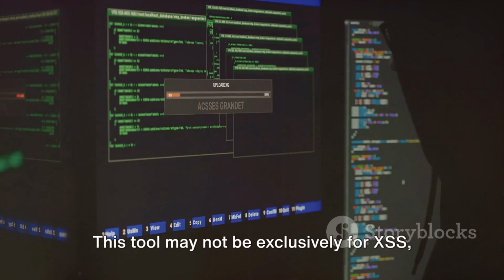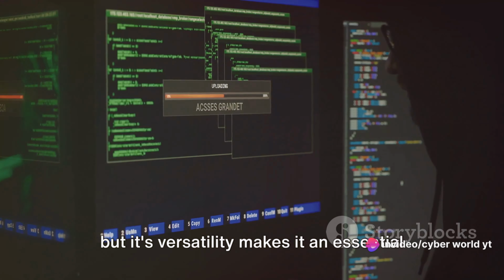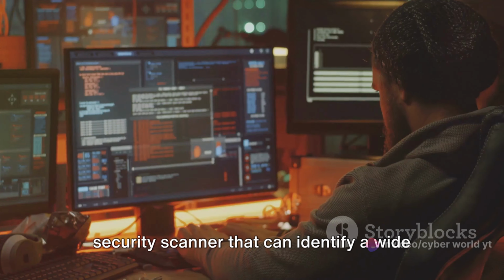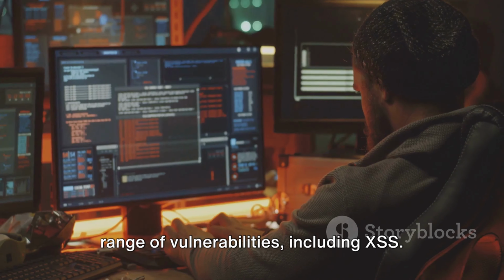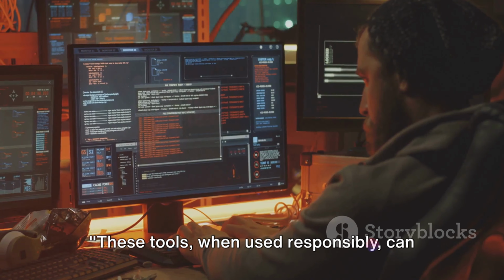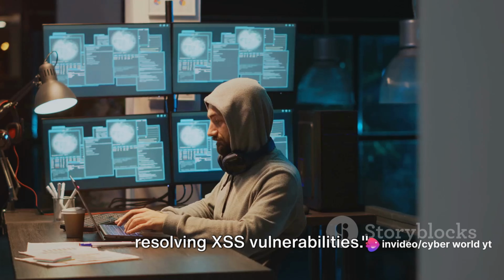This tool may not be exclusively for XSS, but its versatility makes it an essential part of any ethical hacker's toolkit. It's a full-fledged web application security scanner that can identify a wide range of vulnerabilities, including XSS. These tools, when used responsibly, can significantly aid in identifying and resolving XSS vulnerabilities.